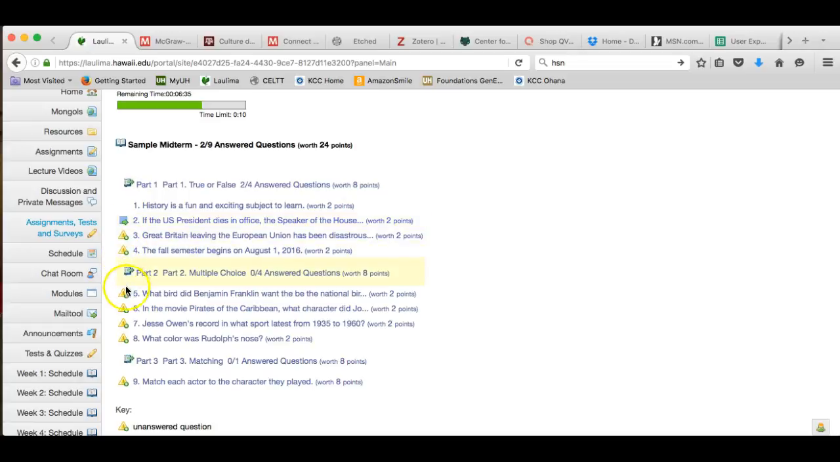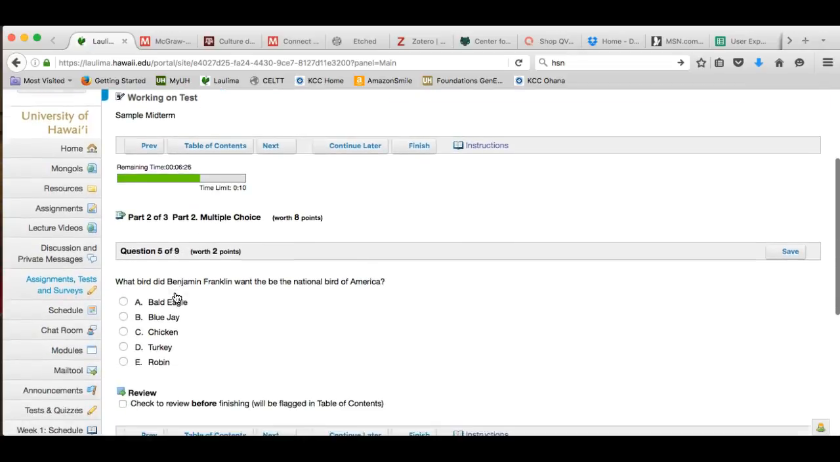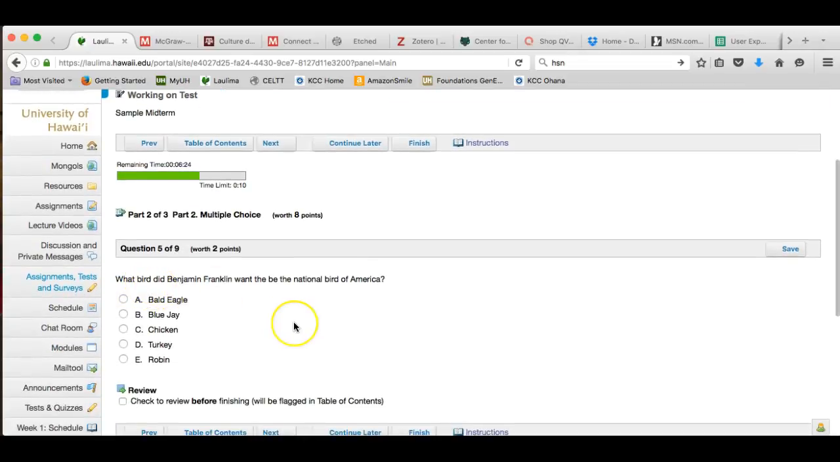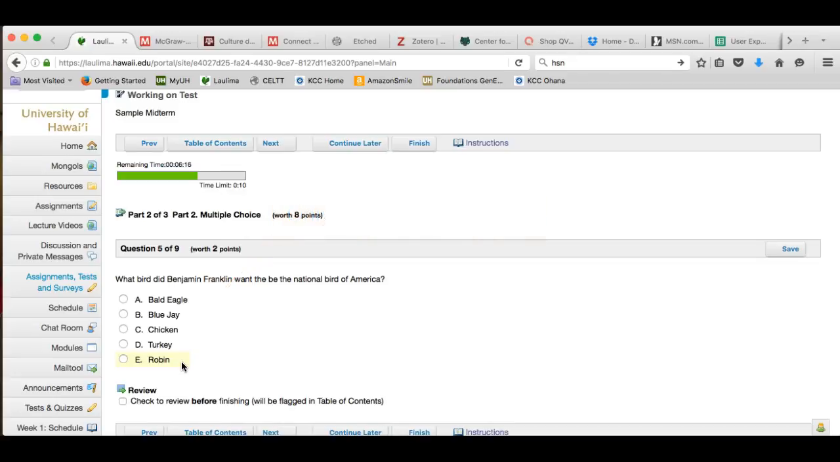So if you do find that there's a yellow triangle, you simply click on it, and again you can click on whatever question you want. It'll take you here now to multiple choice. Multiple choice, you'll actually see the question and then you'll see your choices. Only one of the choices is correct, and again, once you click your answer, it's automatically being saved. So what bird did Benjamin Franklin want to be the national bird of America? I think that that's the blue jay. I'm not entirely sure, so we're going to click it for review.